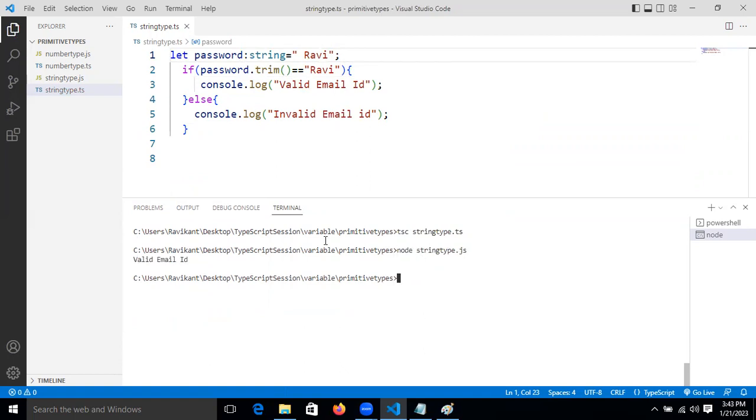Now run it. See, are we getting the valid email or not? Proper result we are getting, right? Now, after that, Ravi also makes spaces again. However many spaces, it will remove those, right? Because it will just check that Ravi is there, then it is fine.